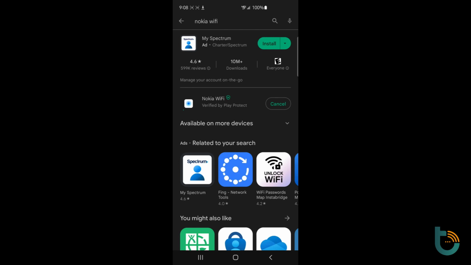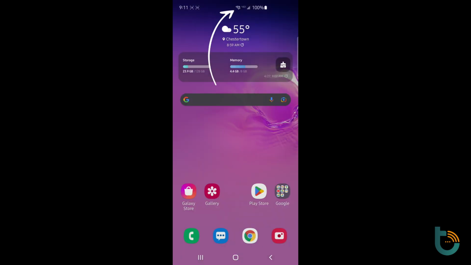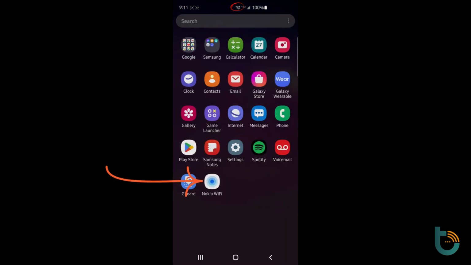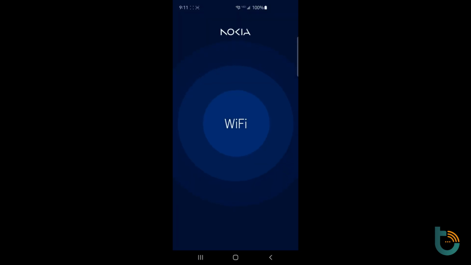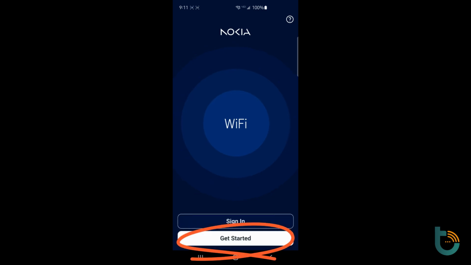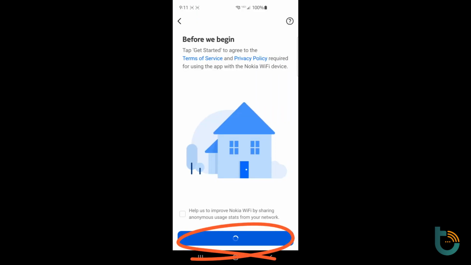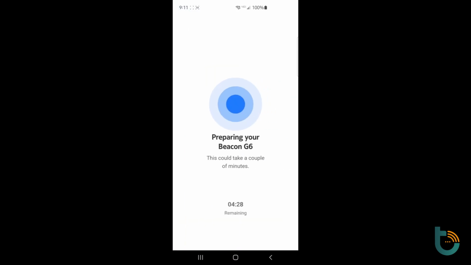Install the app. Make sure you're connected to your Wi-Fi going forward to do this correctly. Now let's tap on Open, or you can do as we do here and locate it in our app tray to open it. Give the app a second to load, then tap on Get Started. Tap Get Started once again to agree to the terms.